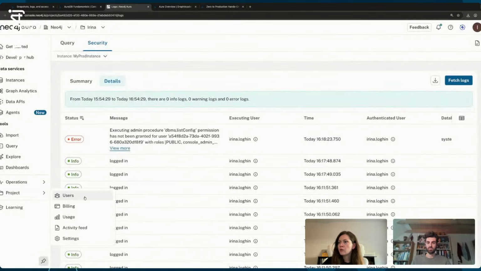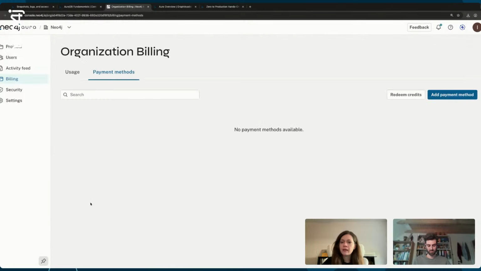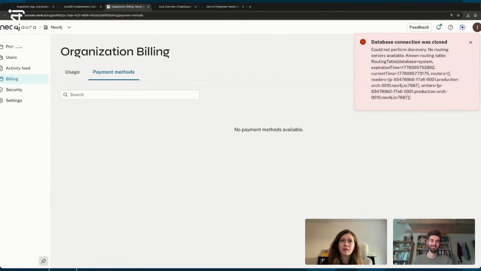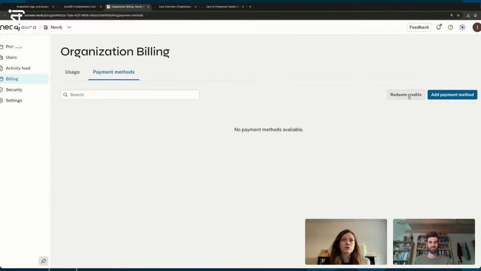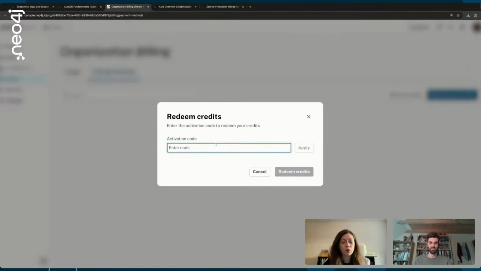So if we go to billing, which is an important step when you want to configure your agent to be external, what you have to do, you go to redeem credits. So this is very important when you get the Node.ai credits. This is where you need to activate them. So you go to redeem credits and you put here the code that you will get from Alex.